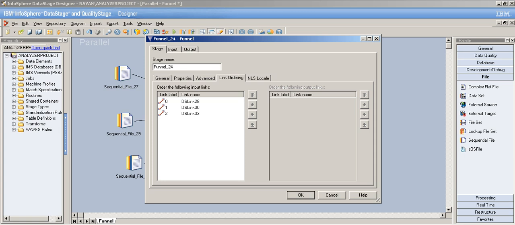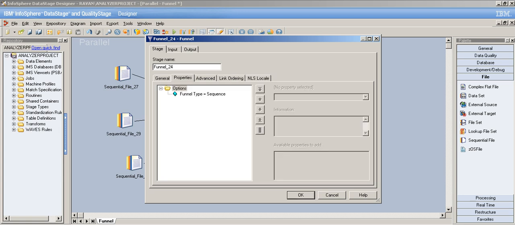So yeah, let's say we want to first read 33 and then 28 and then 30. So what you want to do is first read 33, right? So just move it to the top. And then you want to read 28 and then 30. So see, this is how this works. Whatever the data is in 33 is written first, and then 28 and then 30. This is for the sequence type, okay? So that's how a sequence works.